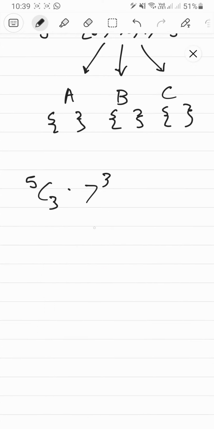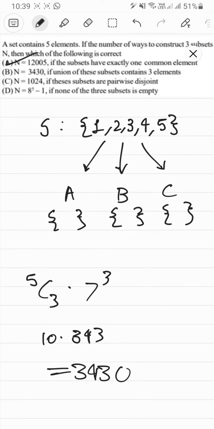So then this quantity, well, 5C3 is the same as 5C2, and that's 10. So 10 into 7 cube, that's 343, I think. So it's going to be 3430, which means option B is also correct.